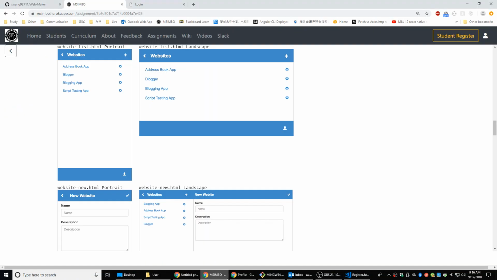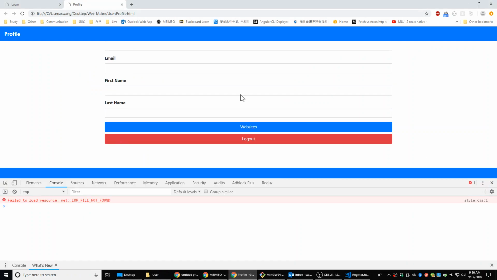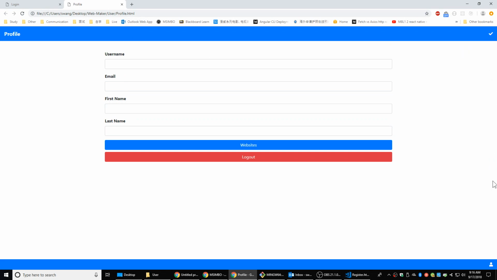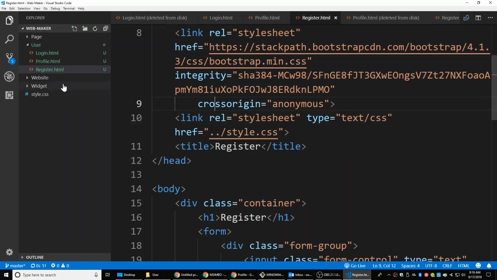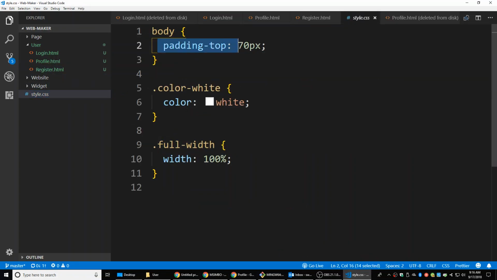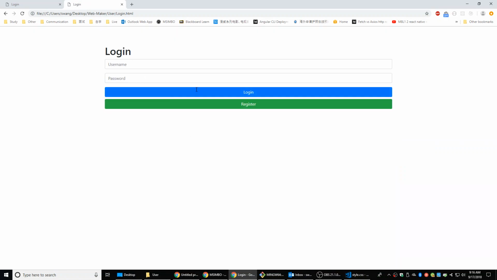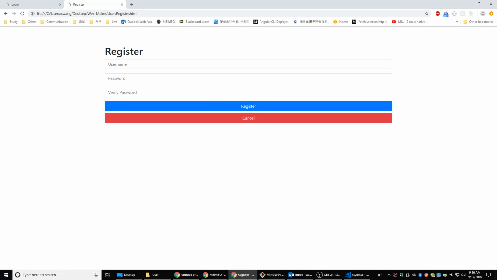So this is the file I just created. Where is that? Here it is. This is the profile's refreshed page. You see the arrow is just gone, and the font changes back to white. The colors of the icon change back to white, and the username is not hidden by the navbar. The style is applying to that. In the style, I added some padding to the top. I also have the color white class and the full width class. Those are applied to my profile page right now. And now the same thing for the login and for register. They are just working the way I expect.